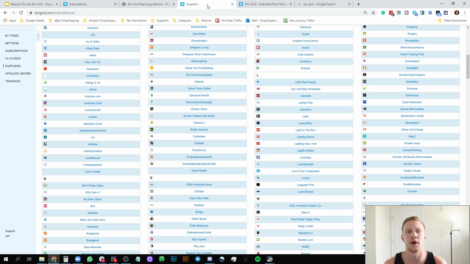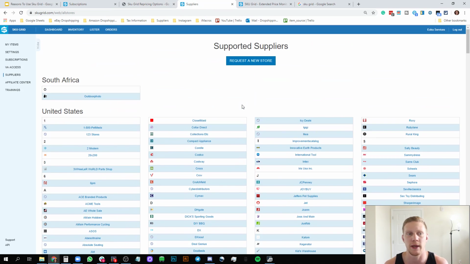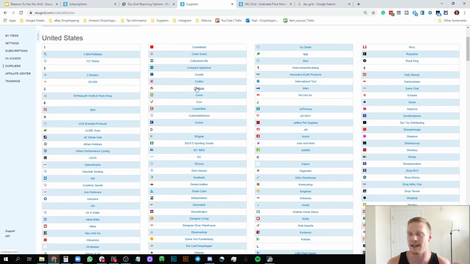So thirdly, let's get into the suppliers. So here we are. If you go into your SKU grid and then you click suppliers, you can also find it from the main website, but I like the way it's broken down better here. It's broken down by country. So there's one for South Africa, a wild one, but they have stuff from all these other different countries as well.